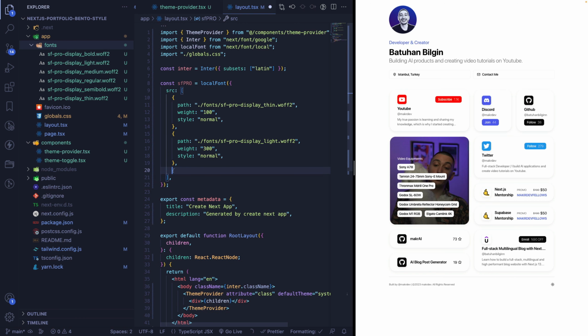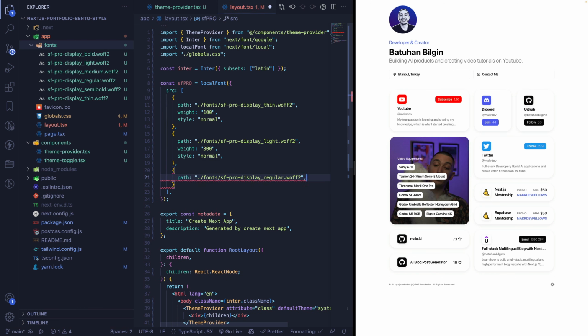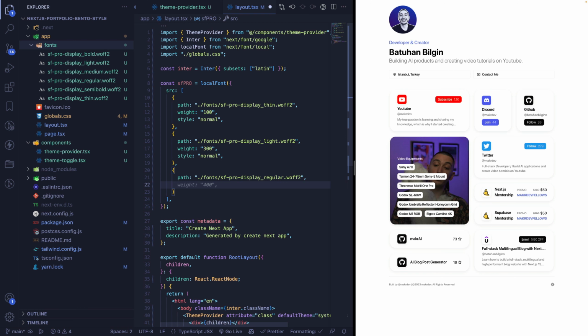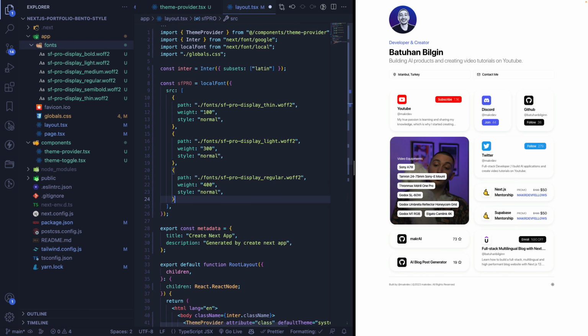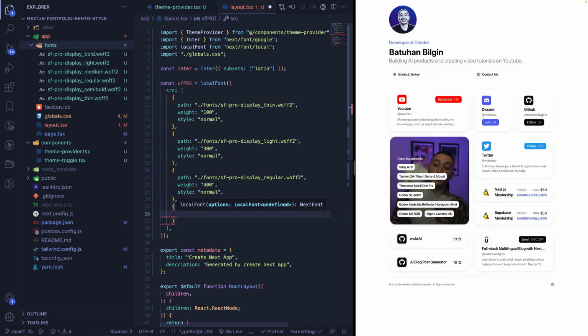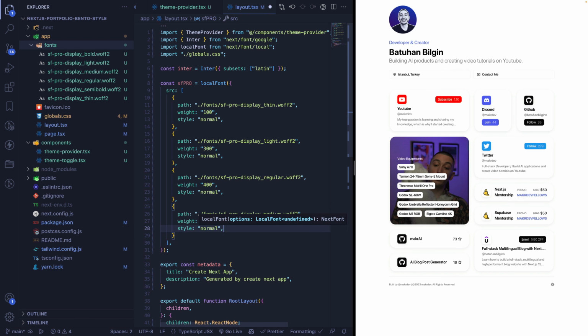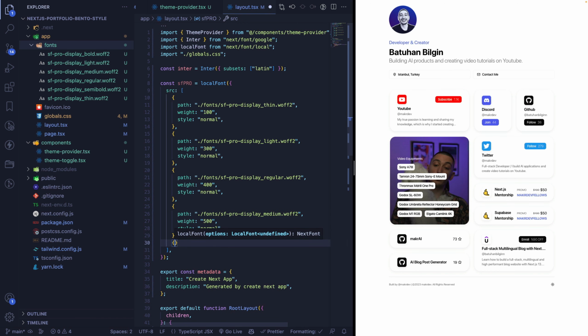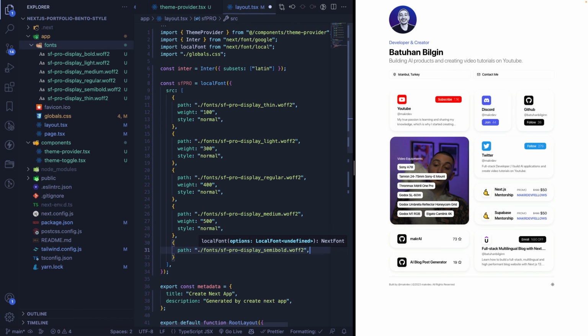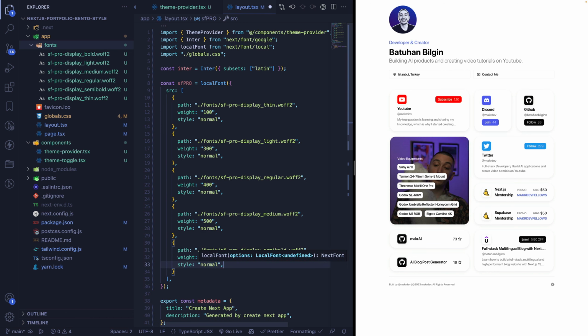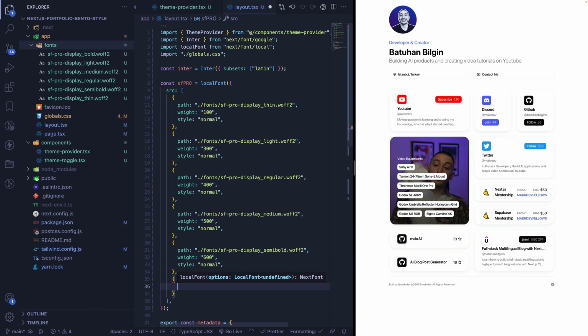Cool. And another one for regular. Yeah. And another one for medium. And for semi-bold like this. And for bold like this.